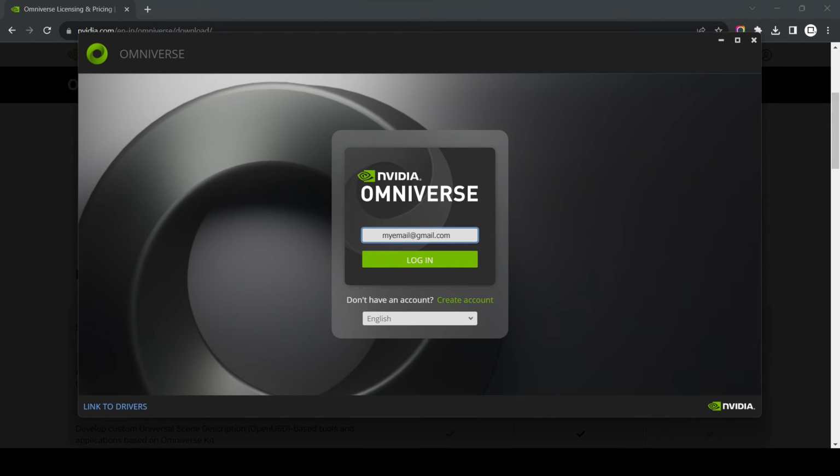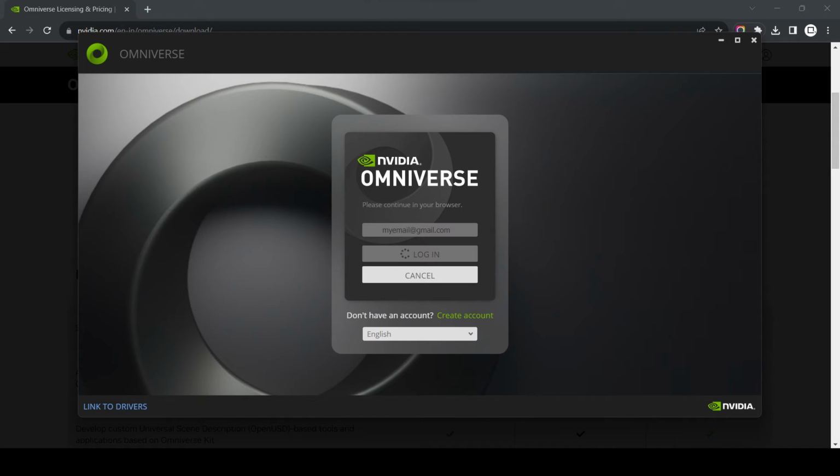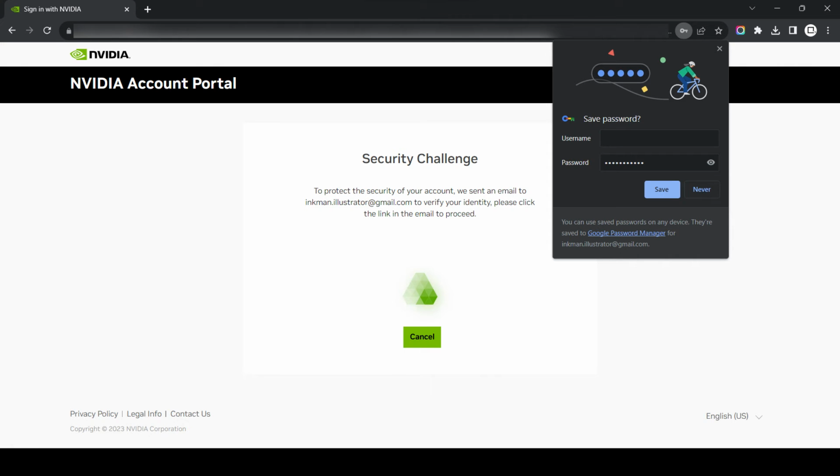Now enter the email you created with your Nvidia account. Now what happens with Nvidia Omniverse Launcher is that after entering in your email address that you signed up with, it will ask you to head over to your browser to verify before granting you access to Omniverse Launcher. Yes, I know it's weird, but that's Nvidia for you. It's probably for safety reasons. Okay, so let's head over to the browser to verify our login.